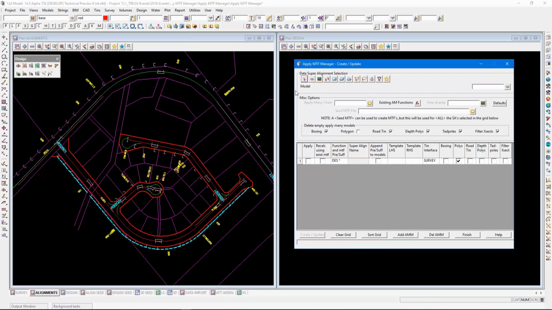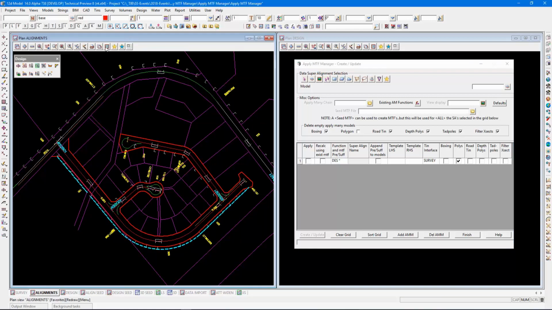All right, now we can come up to the top of the panel and we have the selection criteria. So this is how you're going to choose your super alignment. You can choose it per string, per model. You can even use a view. So if I chose a view, for example, this alignments view, it would extract every single super alignment in that view and populate it down into the grid area.